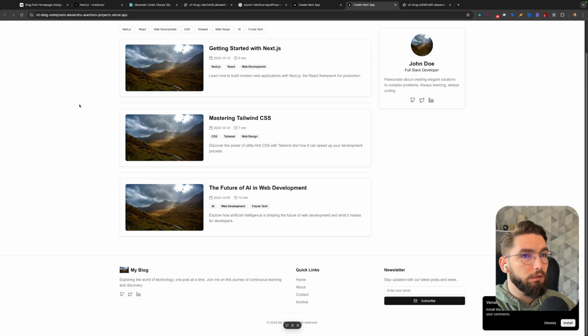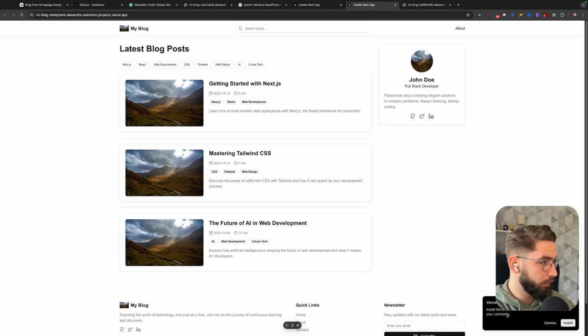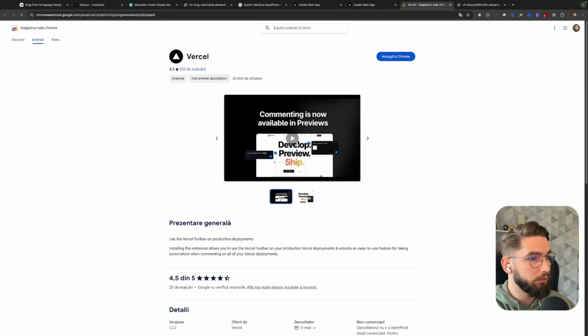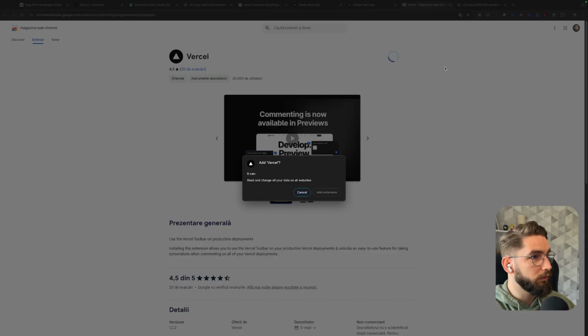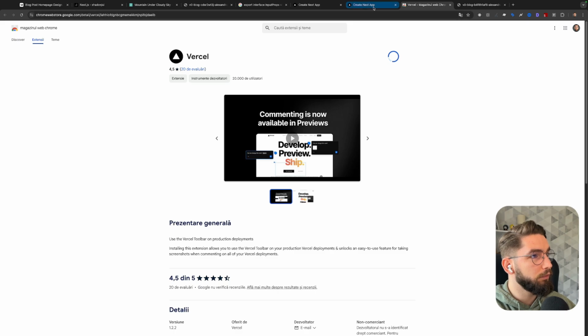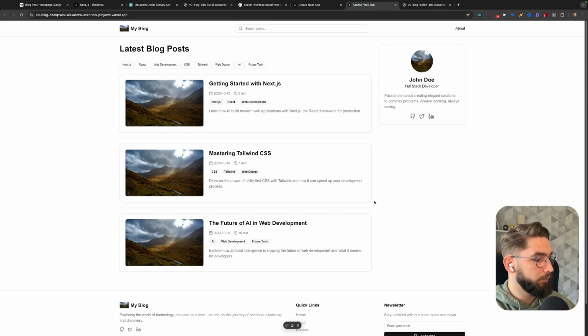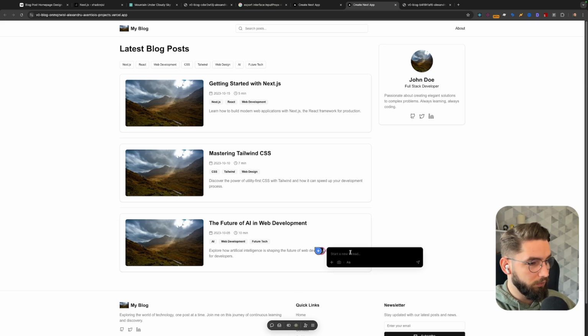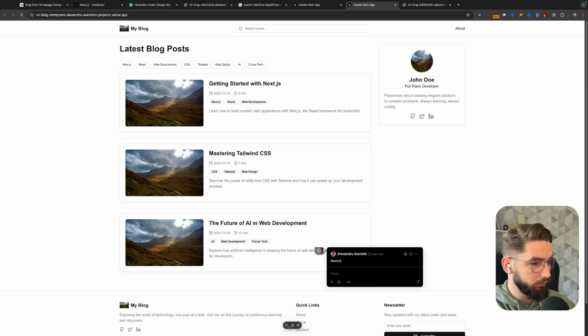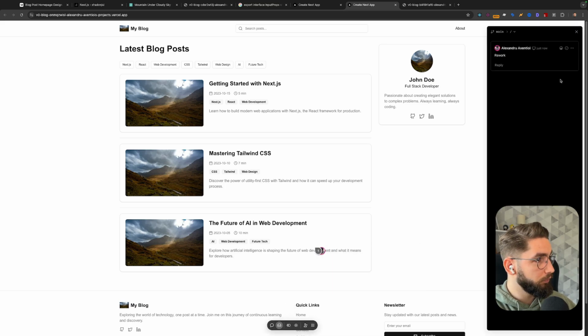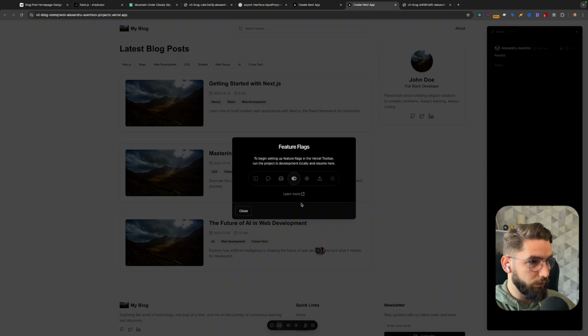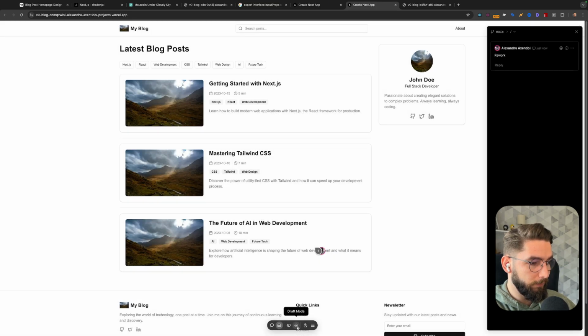So we got this nice looking development one. We have the Vercel toolbar. Install the browser extension. Okay, I'll do just that. I'm curious about what they've got going. Okay. Now I'm around here. Okay, it's very cool. So basically you can also add comments on this. You have an inbox. You also have some feature flags.